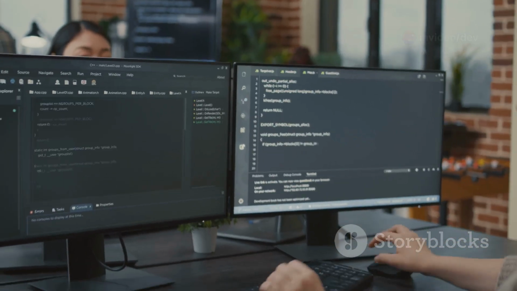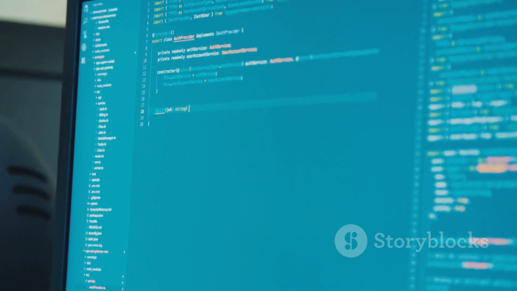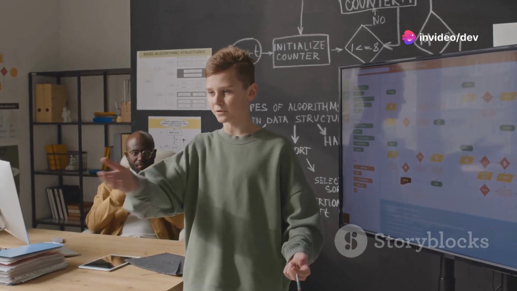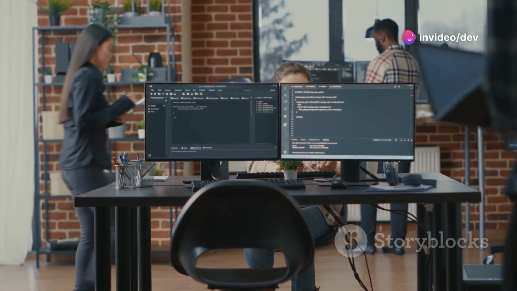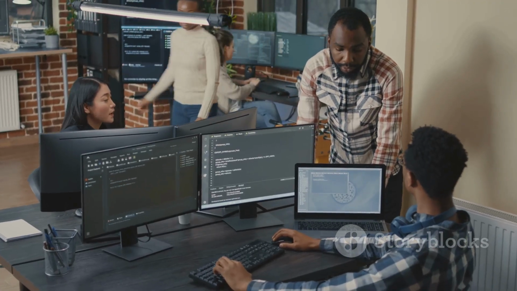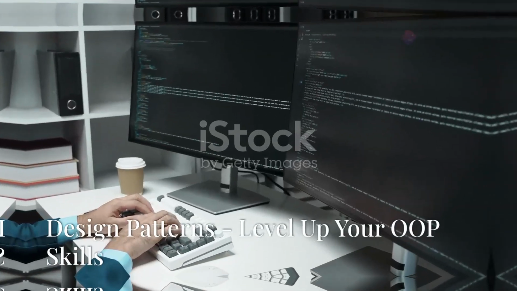Remember, the key to mastering OOP is practice. Start by creating simple programs using classes and objects. Experiment with inheritance to create specialized classes. Explore polymorphism by using common interfaces for different object types. As you gain experience, you'll appreciate the power and flexibility that OOP brings to software development.